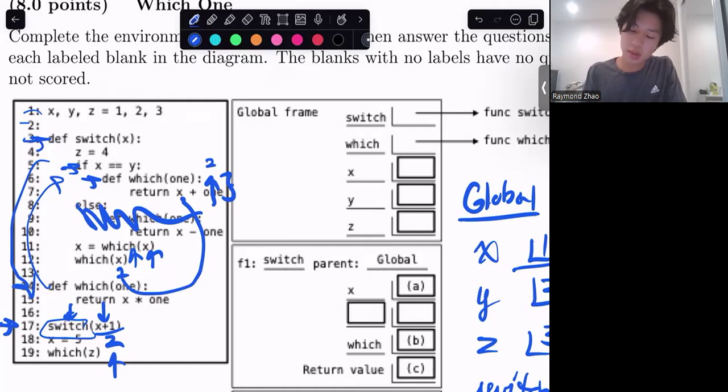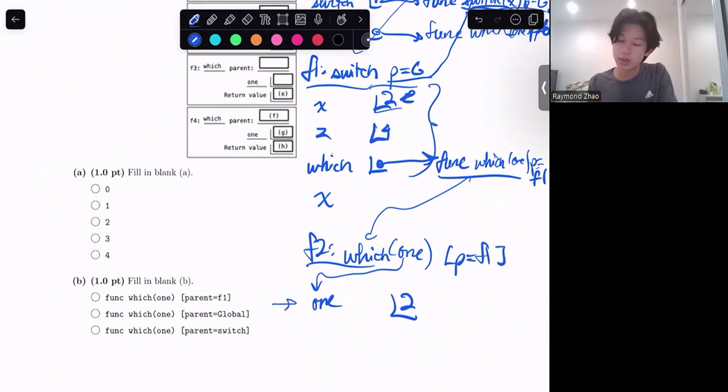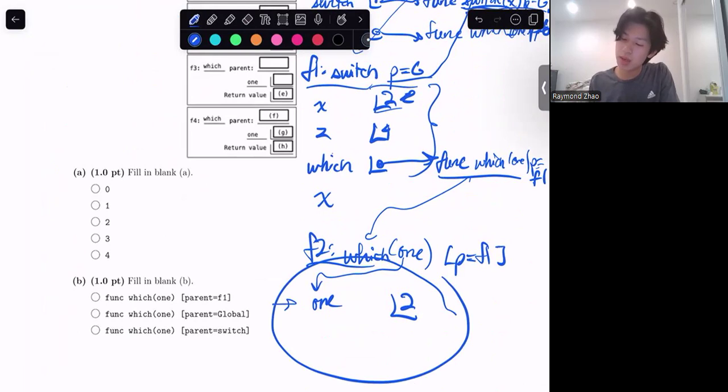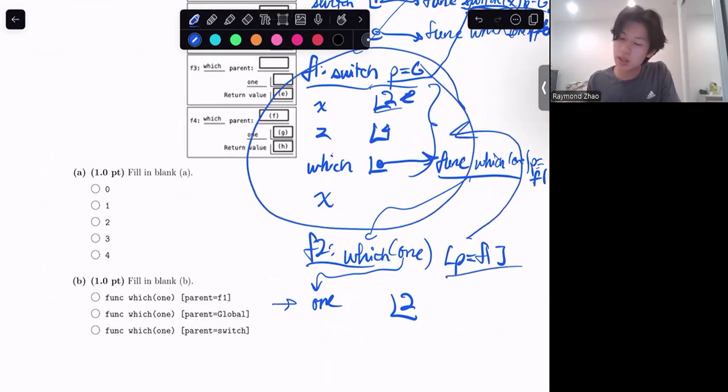But now we have to figure out what x is. All right, so we are in frame 2, and Python's like, hey, what's x? All right, so we start looking in here. Do I see x? Absolutely not. I'm going to go to my parent, frame 1. Do I see an x? Oh, it's that 2.